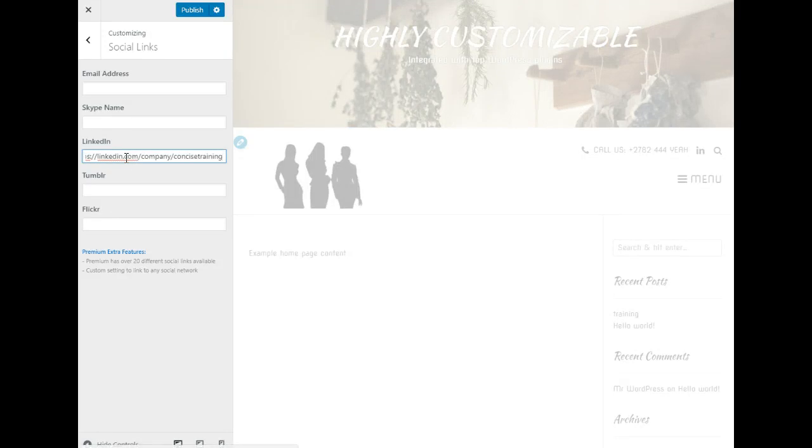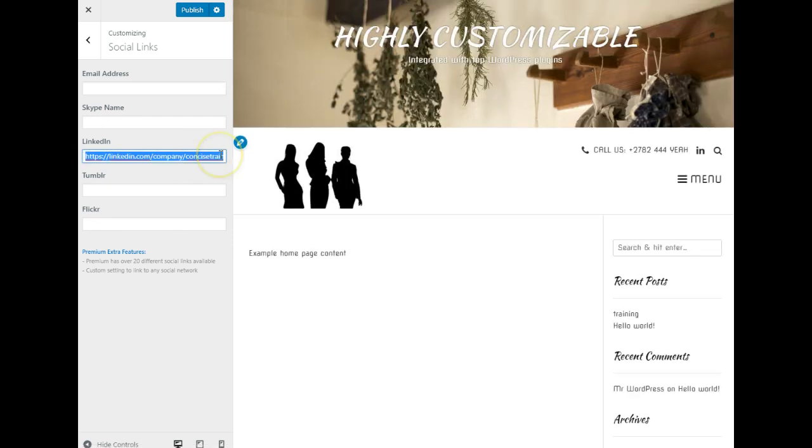So you would simply enter the URL for the profile into the box and then click publish to save it. Over here in the preview you can see that this has added a small link up here to LinkedIn. There'll be one added for each of the items that you complete.